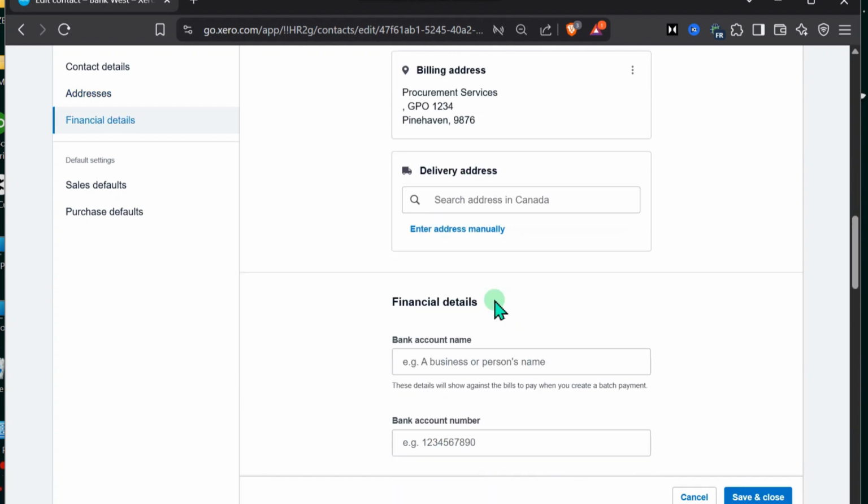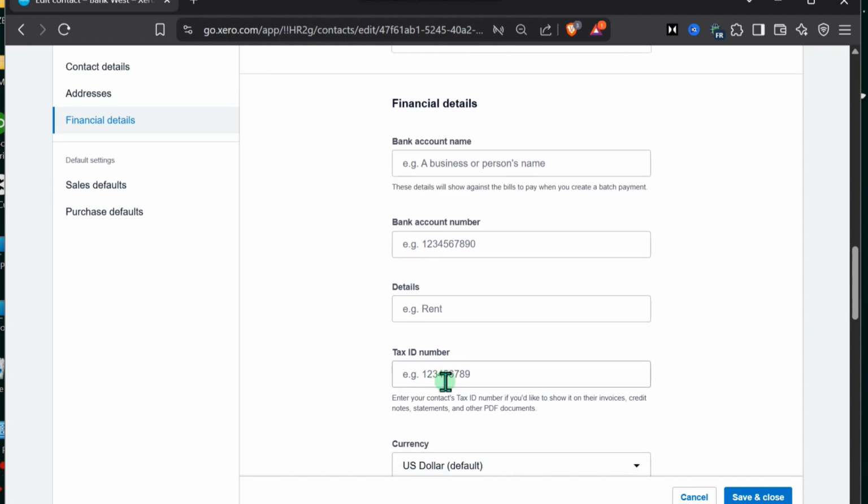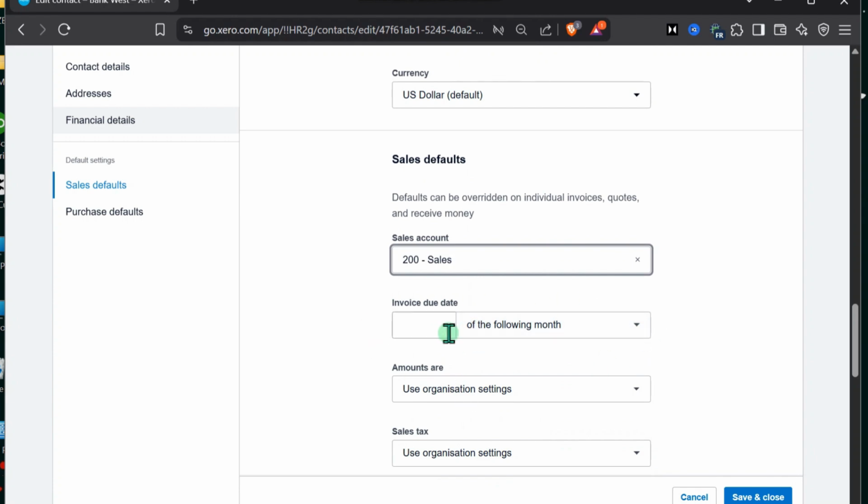So I'm gonna come right down here. I can add bank account detail here, tax ID number, the currency, select account like sales, etc. And here you will see invoice due date. So for this customer we have some more days. So I will set it here as 15 days of the following month.